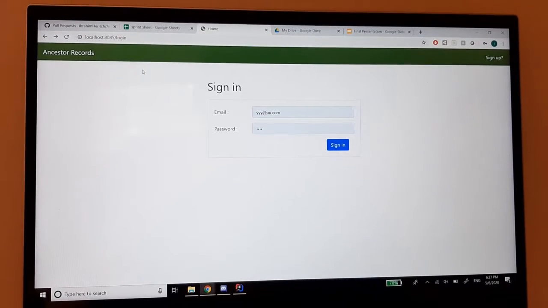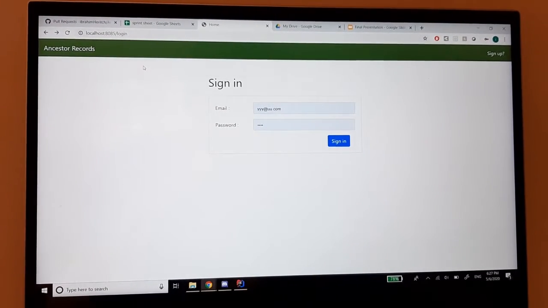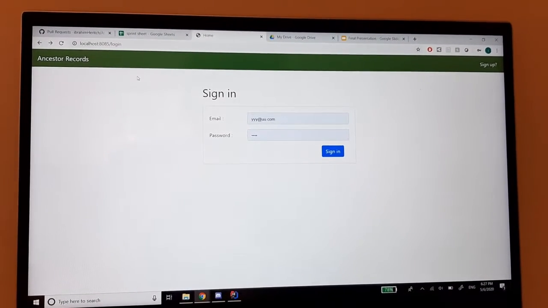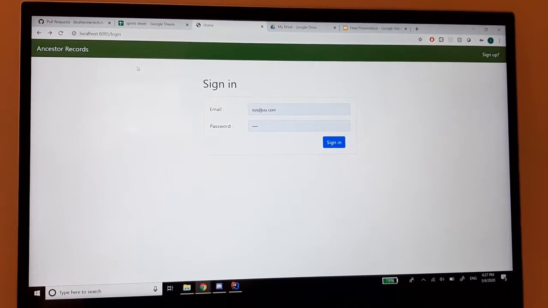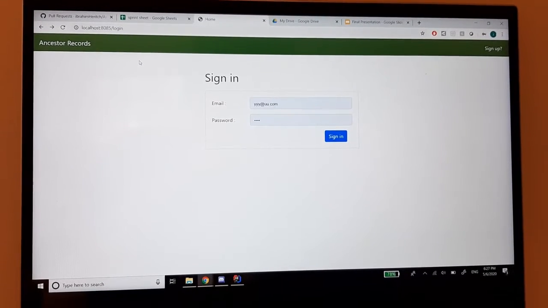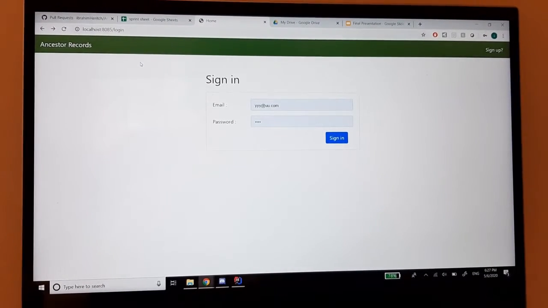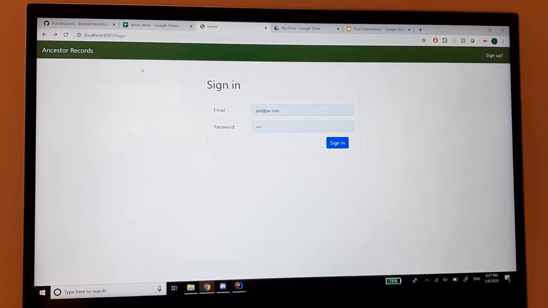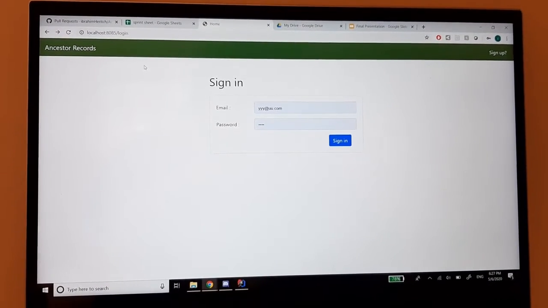Now, simply put, Ancestry Records is a website where you can blog about your history. So your own history, or maybe your grandpa's history, or your parents' history, or maybe just a history of a friend. And then you forget about it. Or you can share it and edit it, but that really doesn't matter.